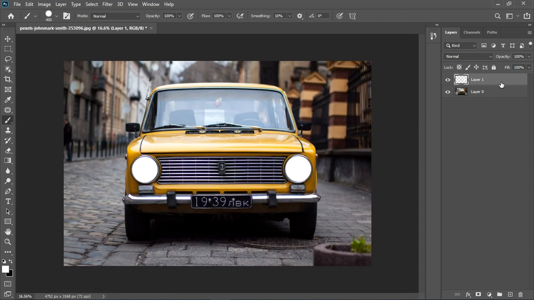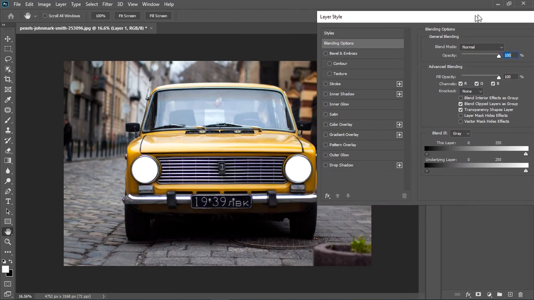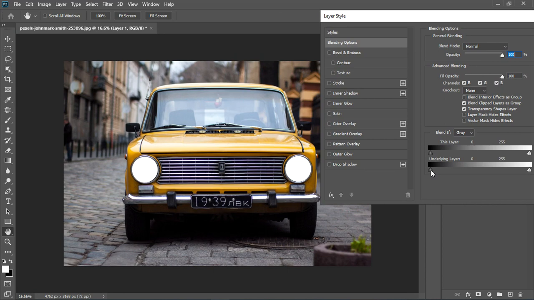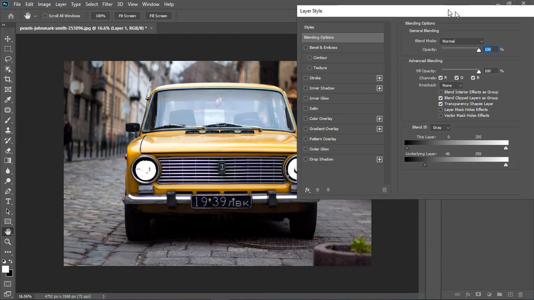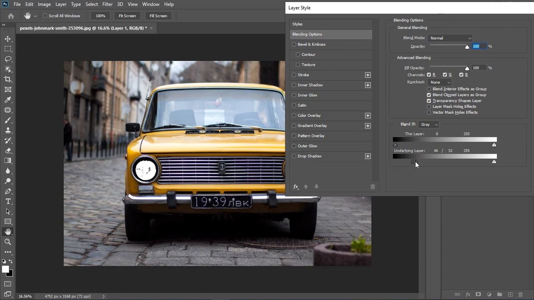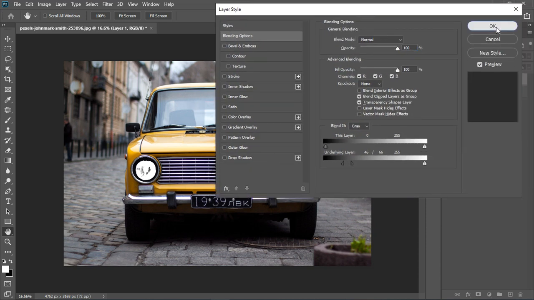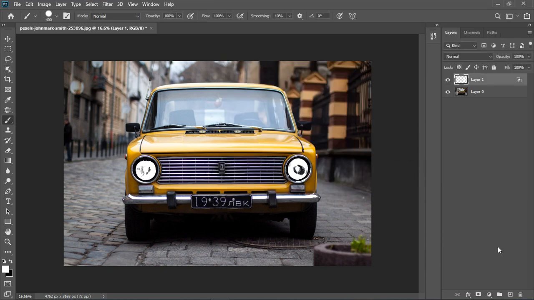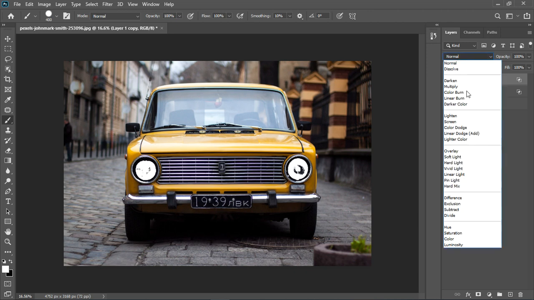Open up the blending options, and then we're going to remove it from the underlying layer, from the dark side of the underlying layer. So like this, do you have something like this? And you can split it up to create a smooth transition like that, and click OK on the keyboard. Alright, so another one, we're going to duplicate it again with Ctrl J, and change the blending mode to screen.